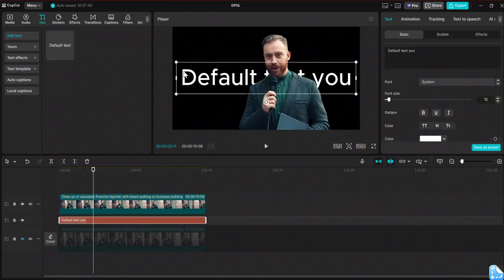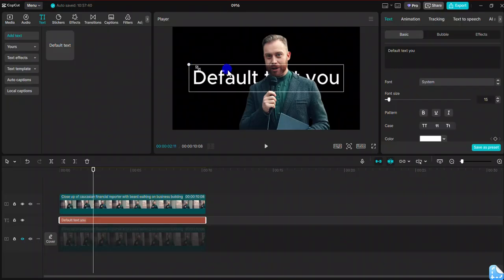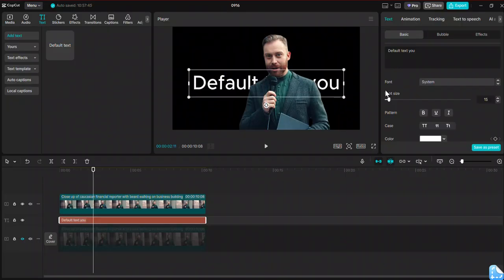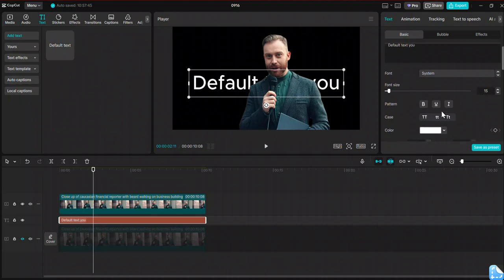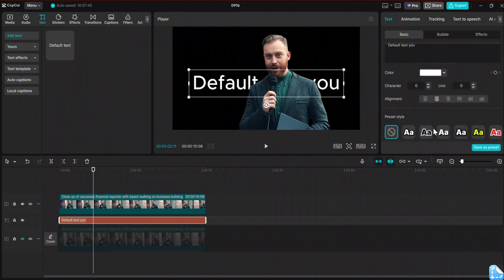Now as you can see now the text is behind the facing like this, and that's it. So now you can go ahead and customize the text in this option, text basic. Now you can go ahead and change the font size, font, color and anything. You can go ahead now and add it to the text.